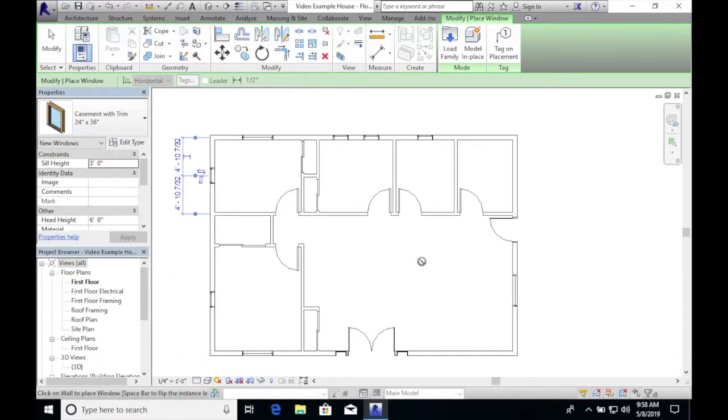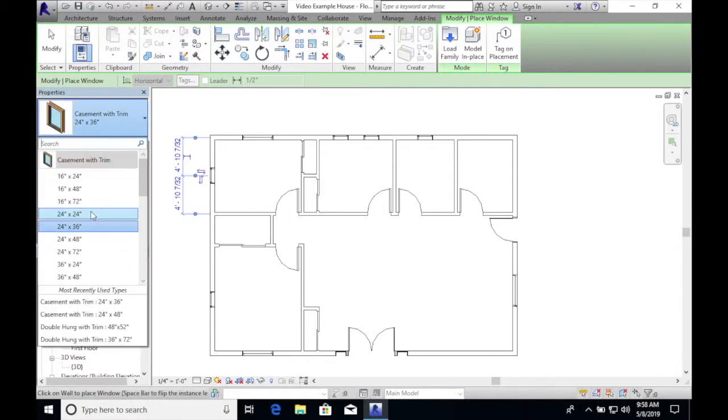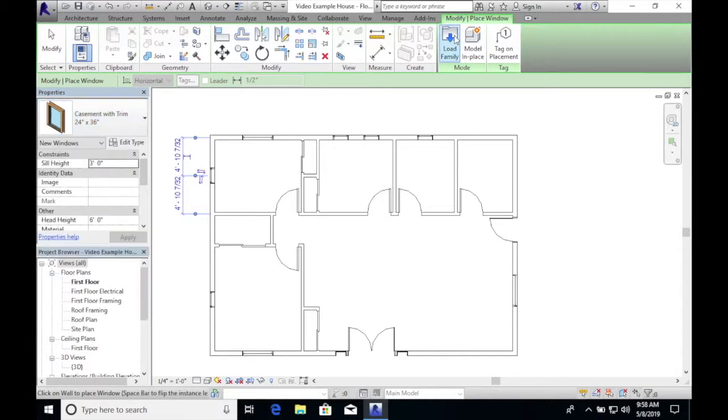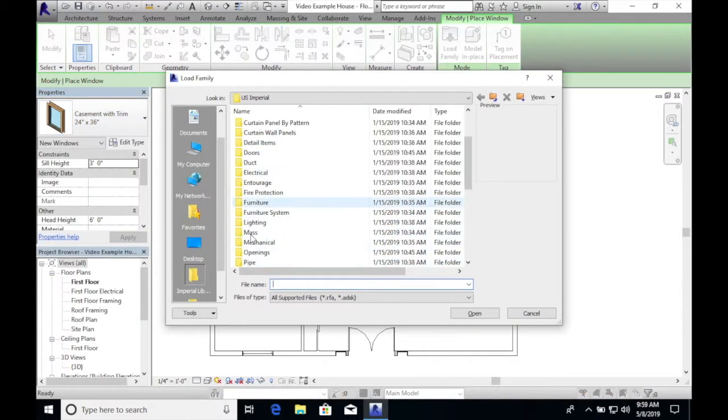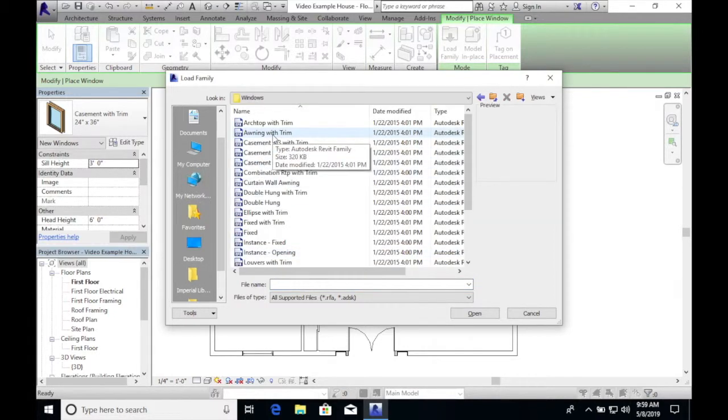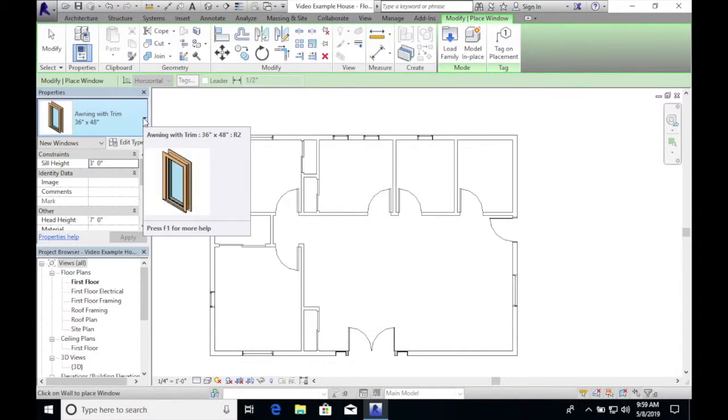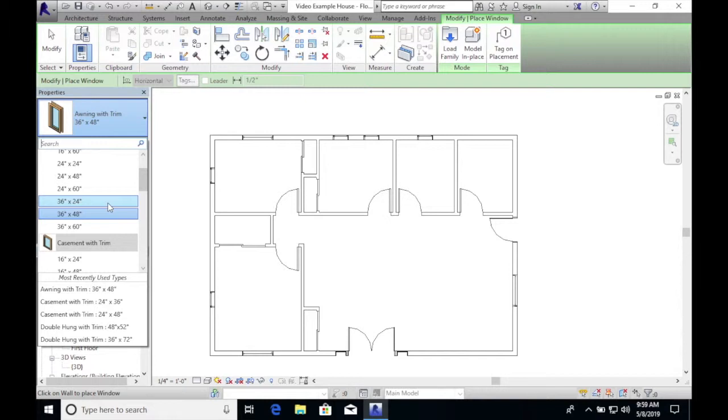The last window I have to place is an awning window. Looking in my list, awning windows aren't here, so I have to load in that family of windows. Go to the folder Windows. We're going to load in awning with trim. The size that we're looking for is 48 by 36, which doesn't exist in our list of awning windows.